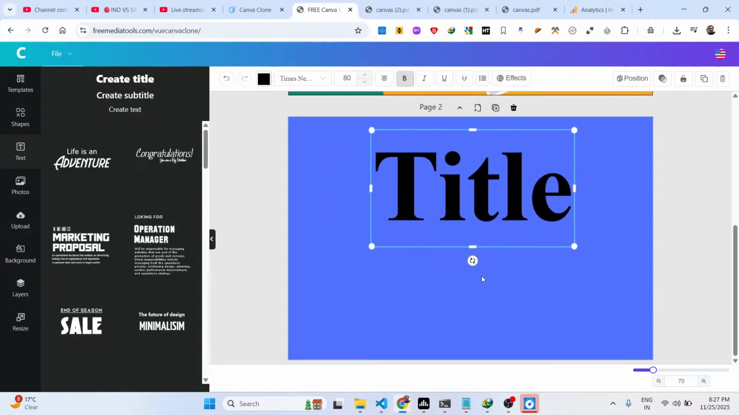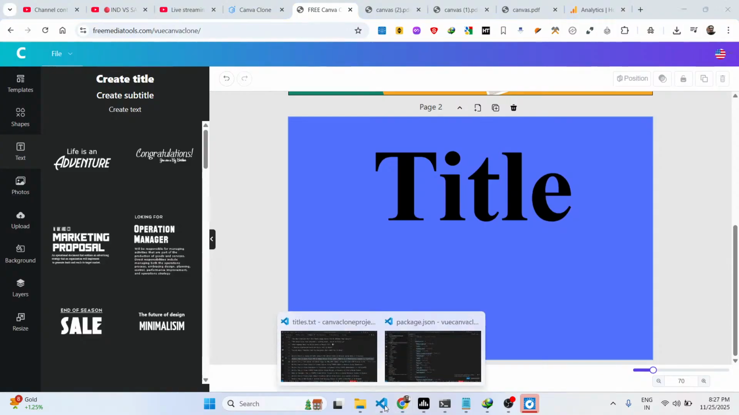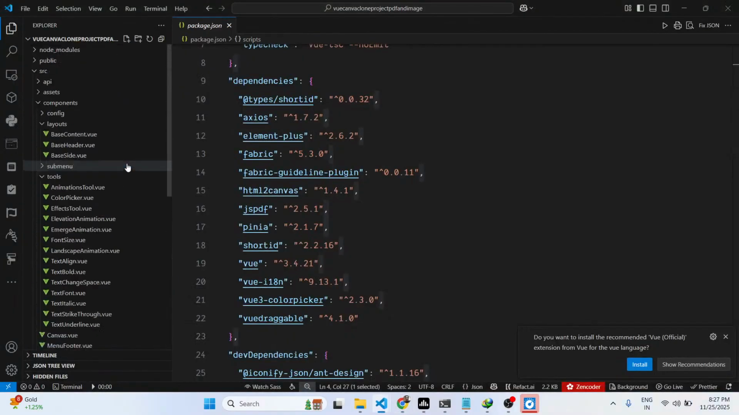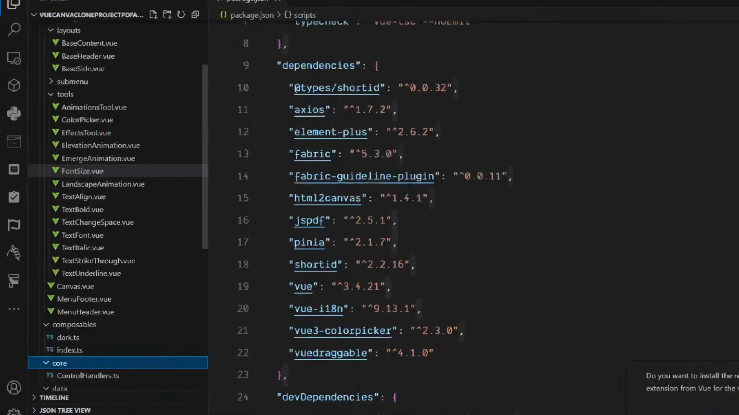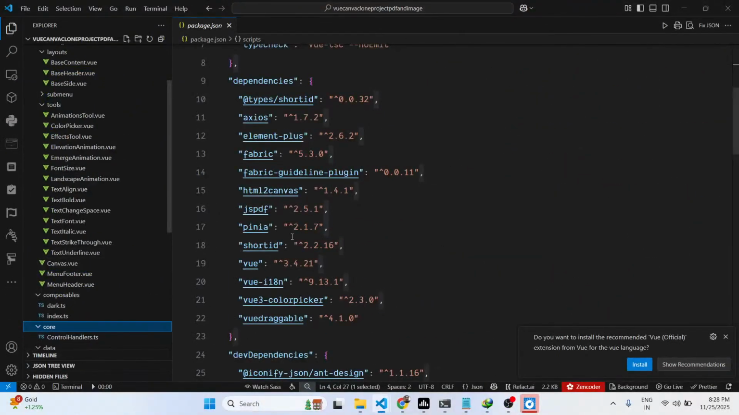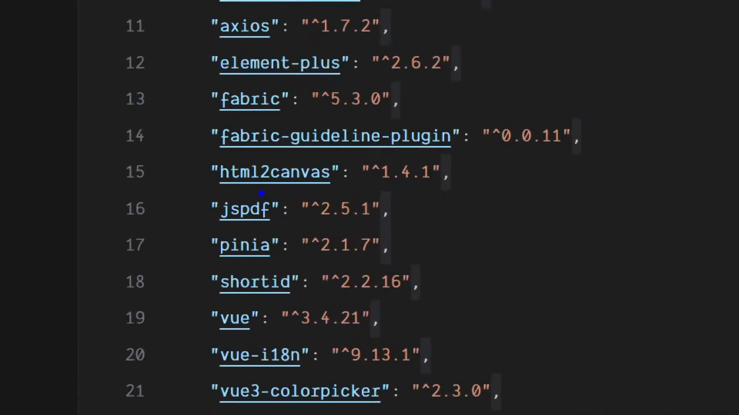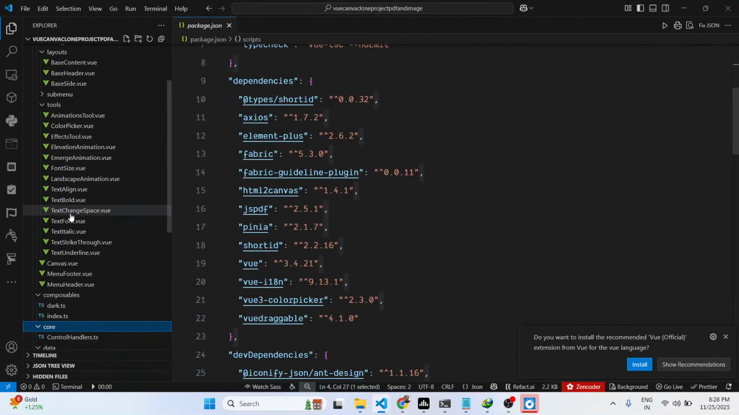So it's developed inside Vue.js. I've given all the source code. You can directly purchase it. So this is the directory structure. Each component is divided into its appropriate Vue.js file here. As you can see, we are using some third-party dependencies such as HTML2Canvas, jsPDF, and Fabric.js, and we are using Vue.js, as you can see.